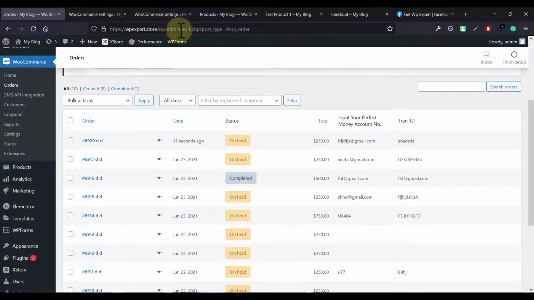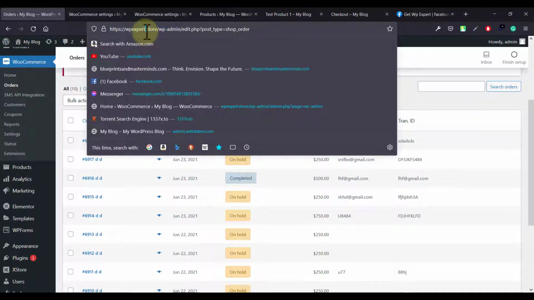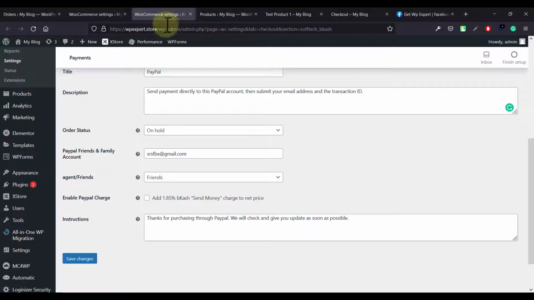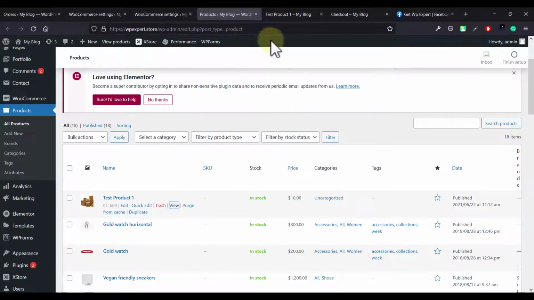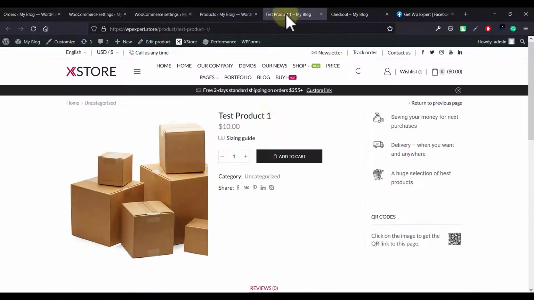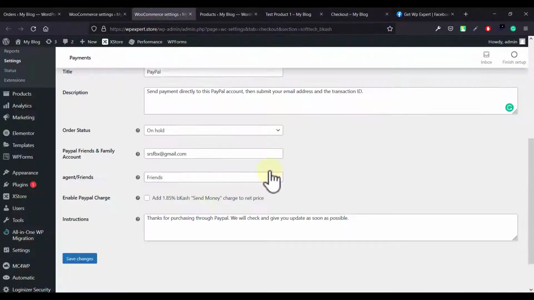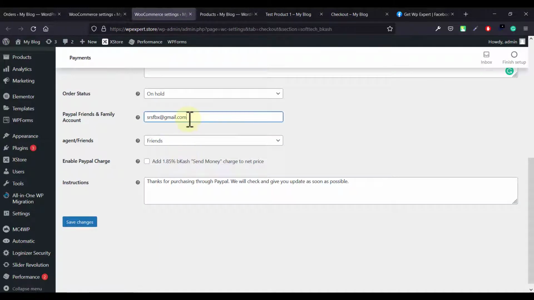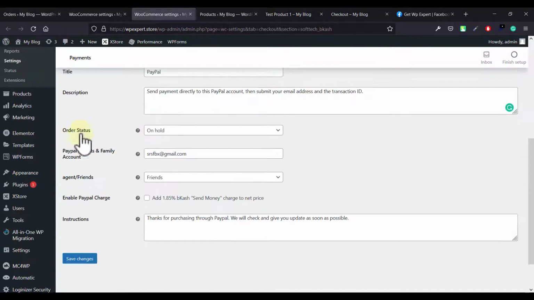So if you want to see this preview, you can check this website, wpexpert.store. And this is the product. That's it. And we have to include here your PayPal email address, that people will send the money to. And if you want to customize anything else, then you can contact us and we'll help you. We'll customize the text if you want.